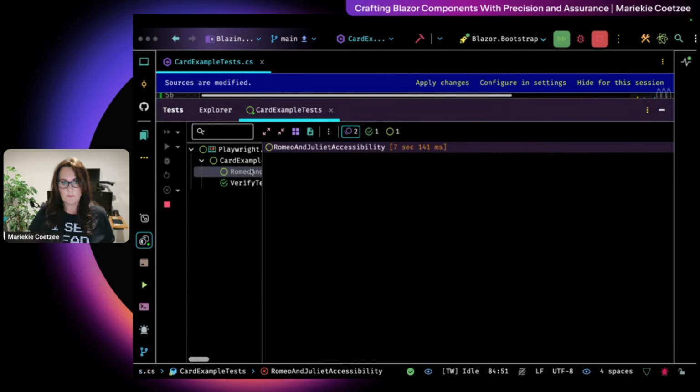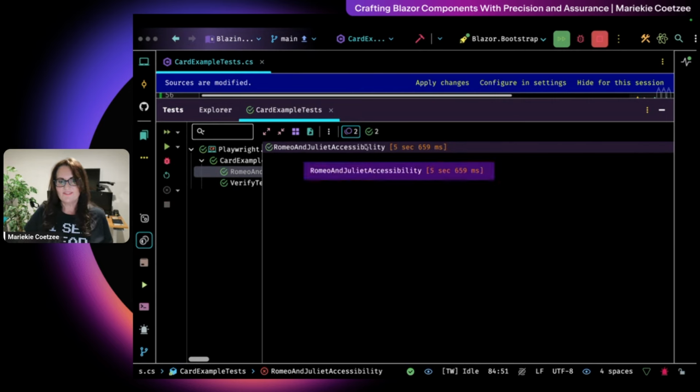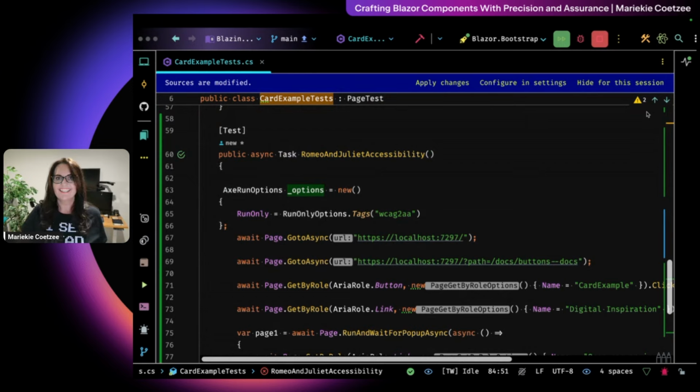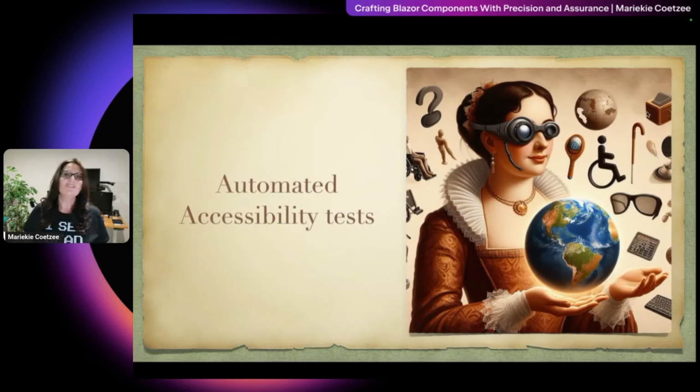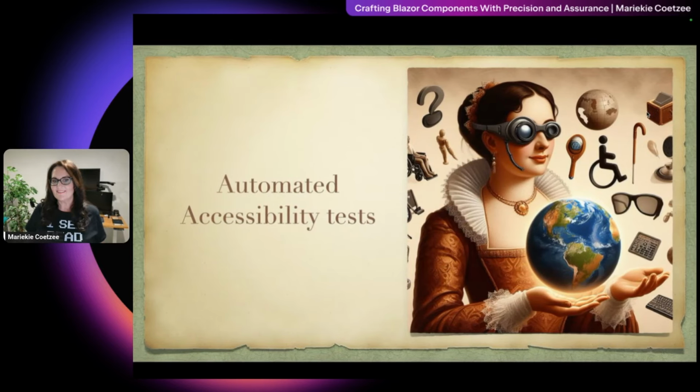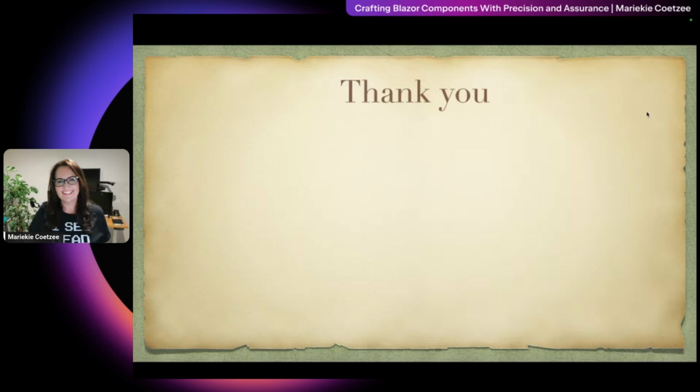So let's have a look and see. And there we go, my test passed. My application is accessible, and that makes me very happy. So now that we know that our component is robust, it is accessible to everyone, we can take over the world.